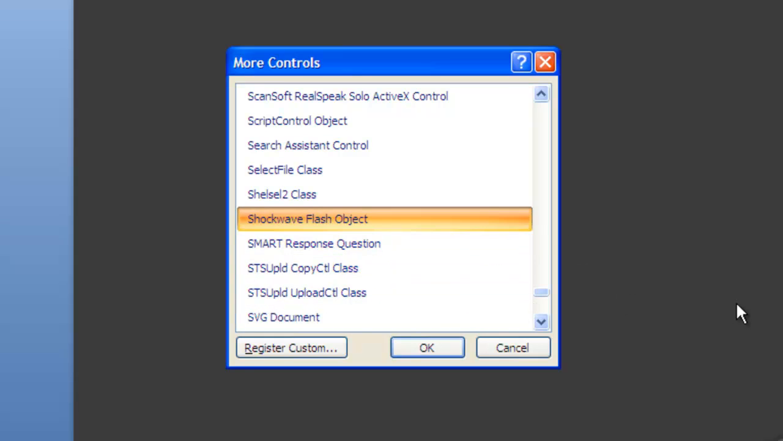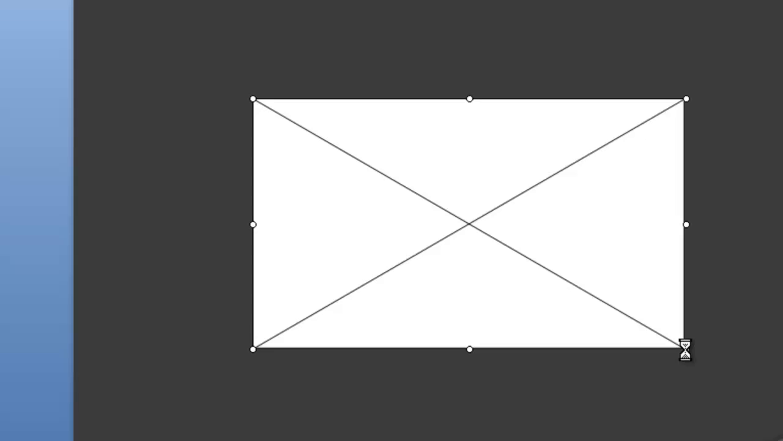That will have now gone orange. We now press OK, and a set of crosshairs appear. We draw a box about the same size as the TV show that we were looking at, and that produces something that looks a little bit like an envelope. That is going to be our player.